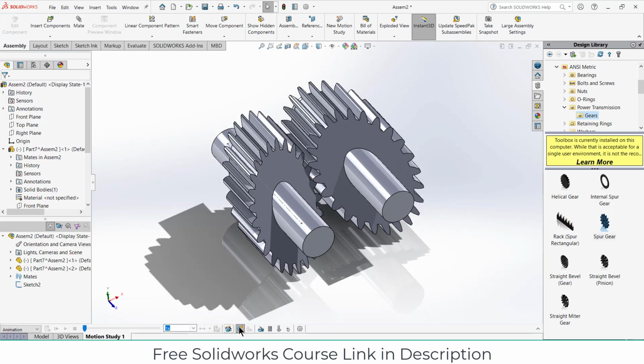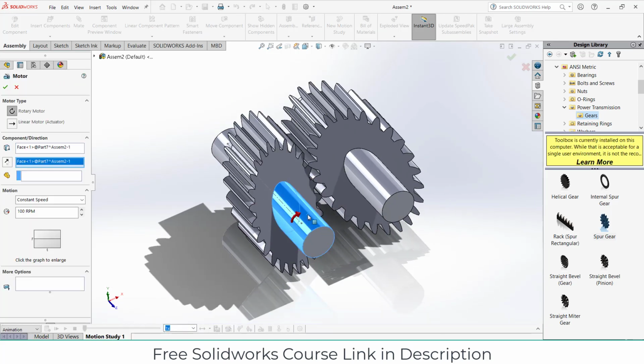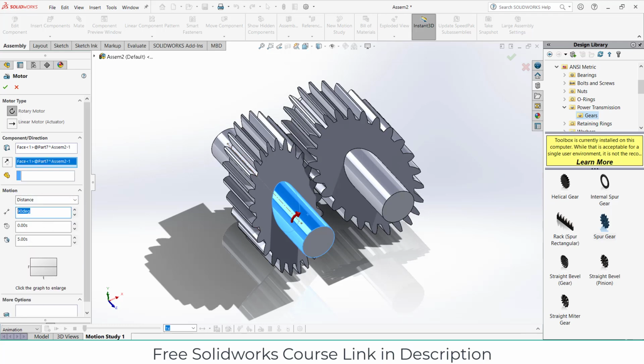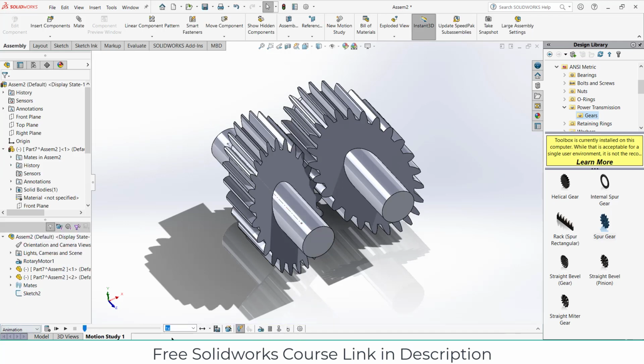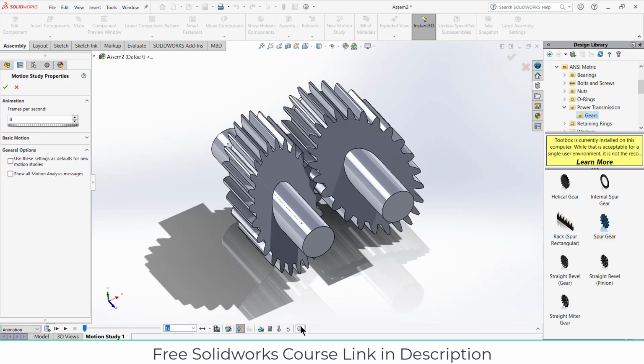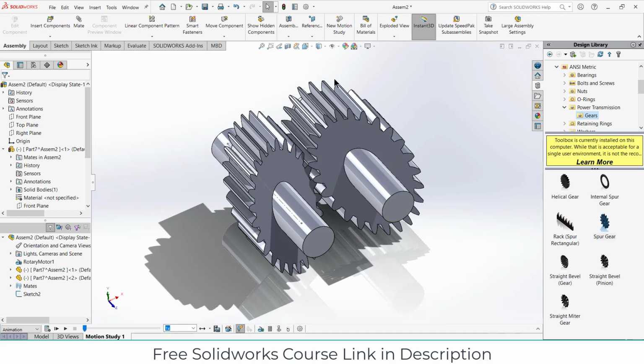Go to the motion study, click on here, motor, select this. Go to distance, enter the value of 720 degrees. The time is 0 seconds and the total duration of the animation is 5 seconds. Click OK. Currently the FPS is quite low, so let's increase the FPS to 30. I'm not going to increase it to 60 because my computer will burn down, so have some mercy on my computer.